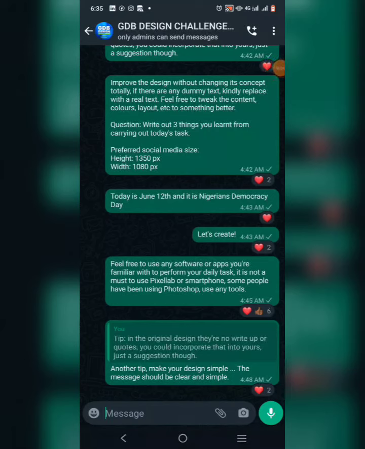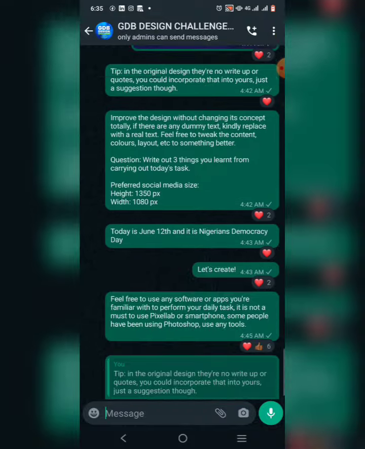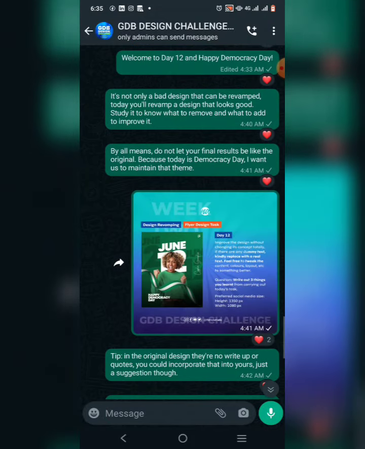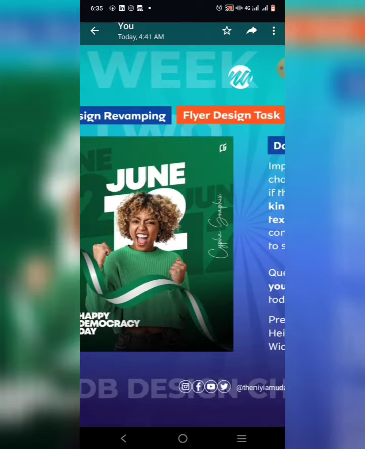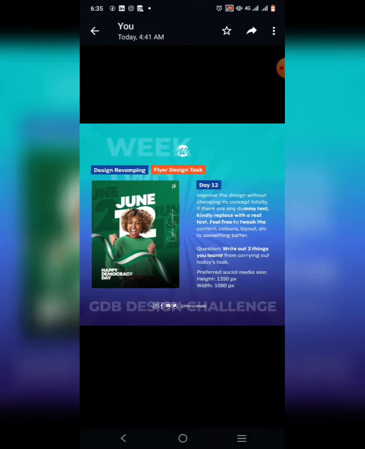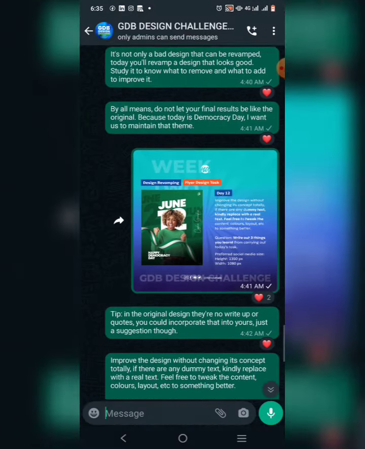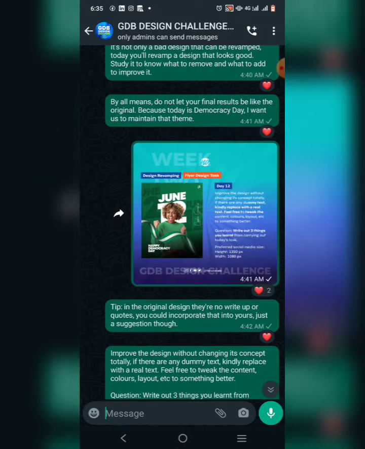Guess what? Today is Nigeria's Democracy Day, June 12th, and this is day 12 of the GDB Design Challenge. So we're going to be remodeling this design. We'll revamp the design, just to create something that has to do with the Democracy Day. So it's going to be Happy Democracy Day, June 12th, and then any other thing you want to add to it.